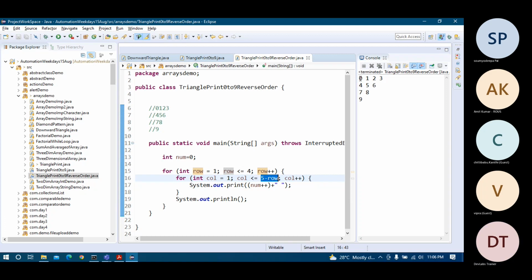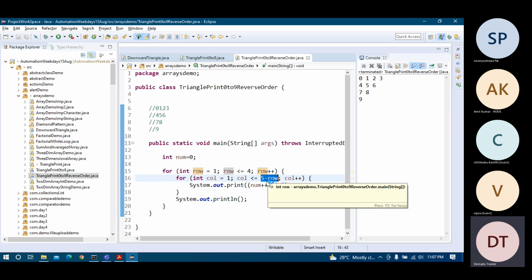You see here. First time I have to take 4 and the value of row will be 1. So 5 minus row I set, then it will become 4. So this loop will run 4 times. Then next time the row value will be 2, so 5 minus 2 means 3, so it will run 3 times. So like this you have to do some kind of calculation.